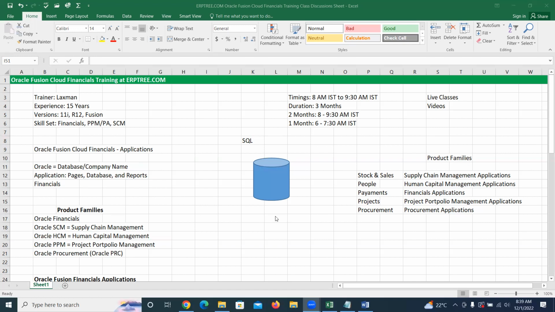Okay, no questions now. So let's talk about the meaning of fusion. We discussed the meaning of Oracle, applications, and financials. As part of our financials course, we also discussed the different applications we are going to learn. And now we'll see what the meaning of fusion is.